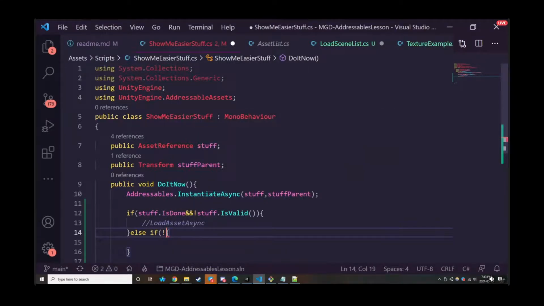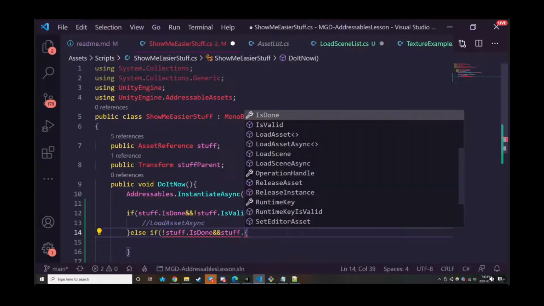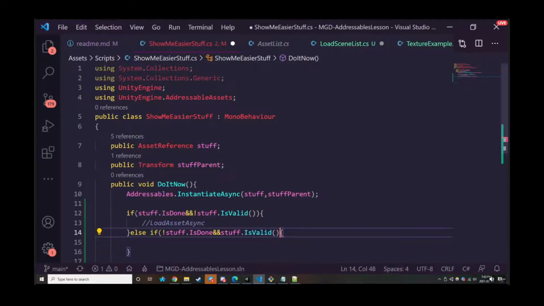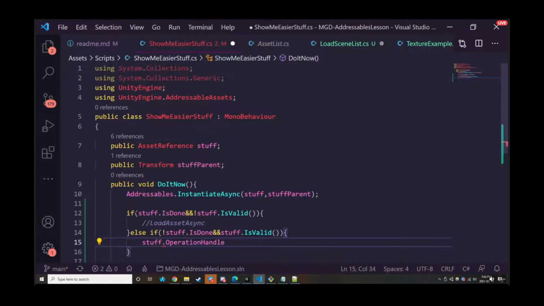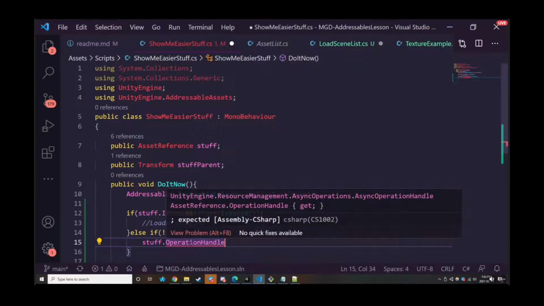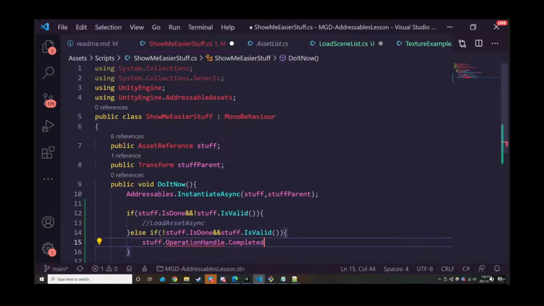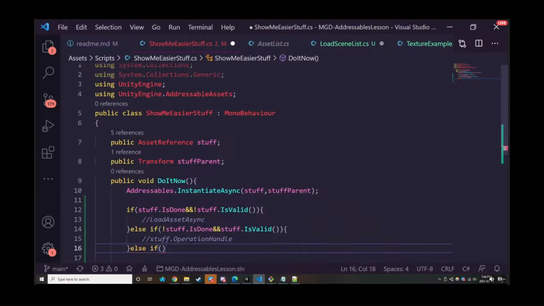However, if it's not done but it is valid, that means it is currently in the process of downloading. And what you can do is this: if you have the asset reference, there is an operation handle. That is what load asset async normally returns, and this will give you the operation handle currently being used. So now I can just do my whole standard dot completed plus equals, or yield return, however you want to do it.